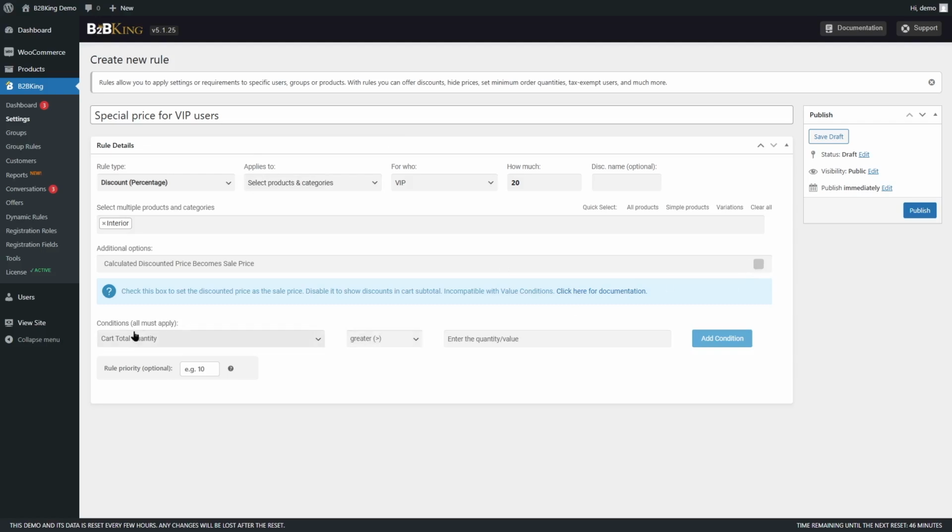The next thing that we can take a look at are the conditions. You can apply conditions such as cart value, cart total value. If those are greater than, equals to, or less than, after a specific value, you can add those conditions as well. But for our simple dynamic rule, we don't want any conditions, right? So we simply want to publish this rule.